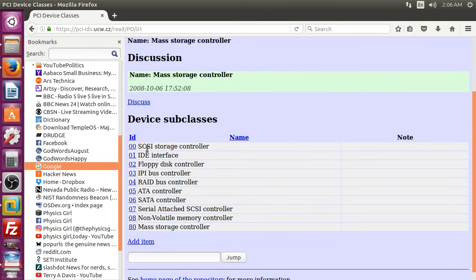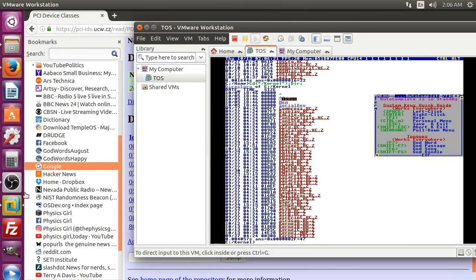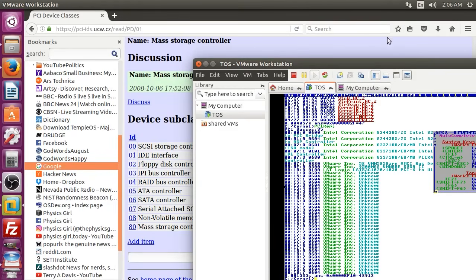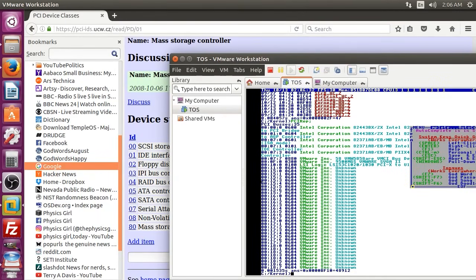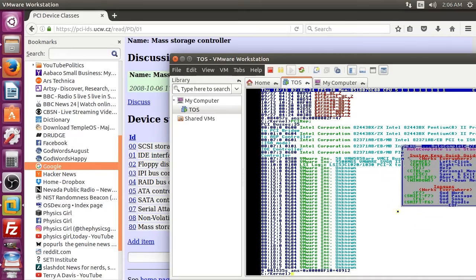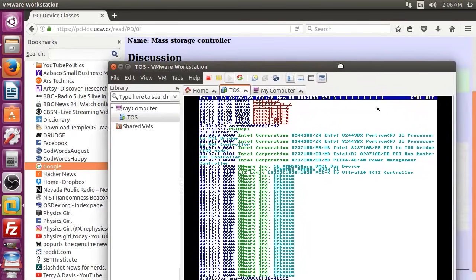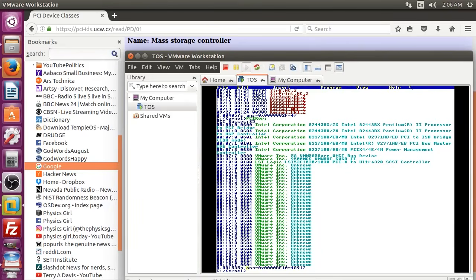Okay, so which is it? IDE, ATA. Well, I'll just go ahead and spare you some suspense, and we'll do a PCI rep. And this should okay, what do we have? So I had to do some work to get these labels.